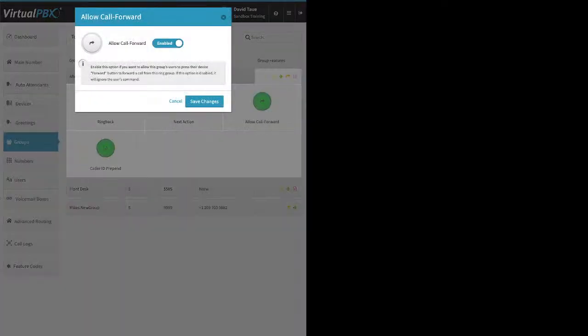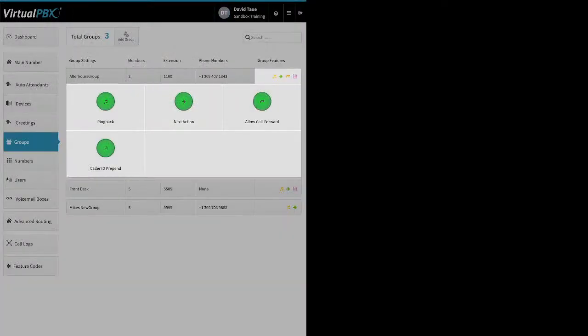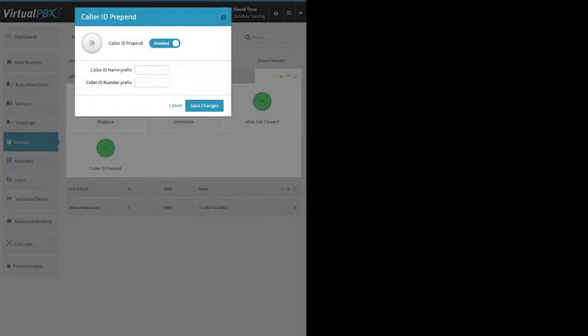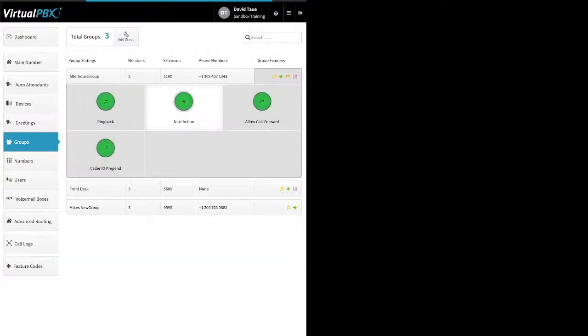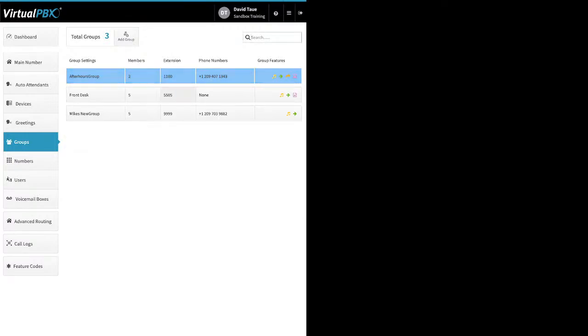Allow call forward. If you enable this, you're letting your users make use of call forwarding on their devices, so they're not at their normal desk phone, but they're forwarding calls to their cell phone, which they don't have as the device on their user. Caller ID prepend, if this is enabled, is for use with your VoIP phones. You can add additional text or numbers that show up on their VoIP phone displays to let them know what the call might be about. This is useful for people who are in multiple groups or queues.